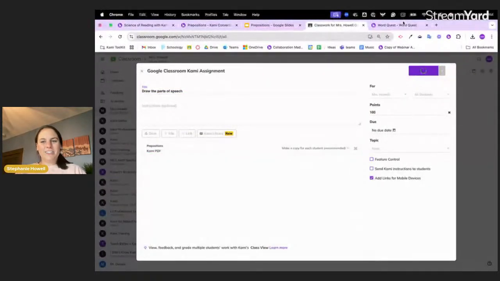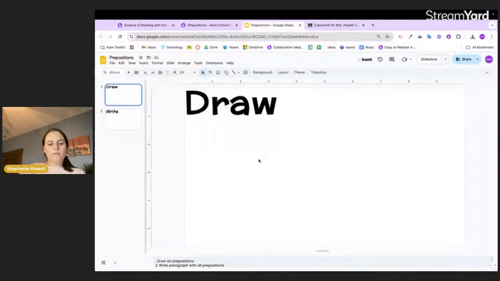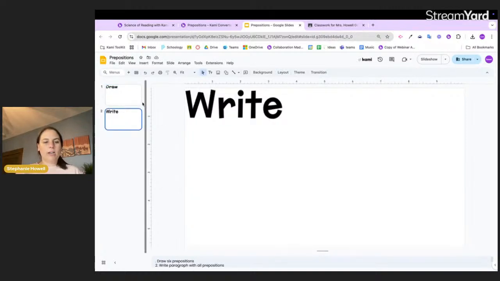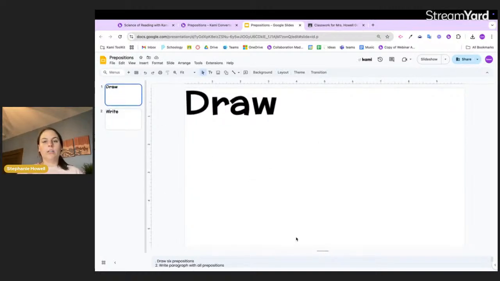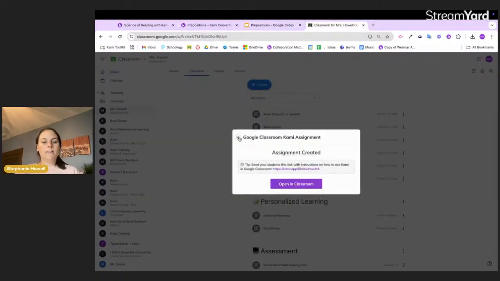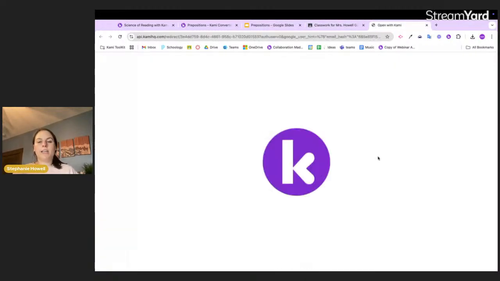And so as my students get a copy of this activity, they're going to draw 6 different prepositions. So they might draw, right, something over the log, something under the tree. Okay, so again, they're using those different prepositions. They have to use a certain number. Then what happens is they're going to write a paragraph using what they just explored, using those prepositions in it. So again, they're going to come in here. They're going to open that up with Kami.